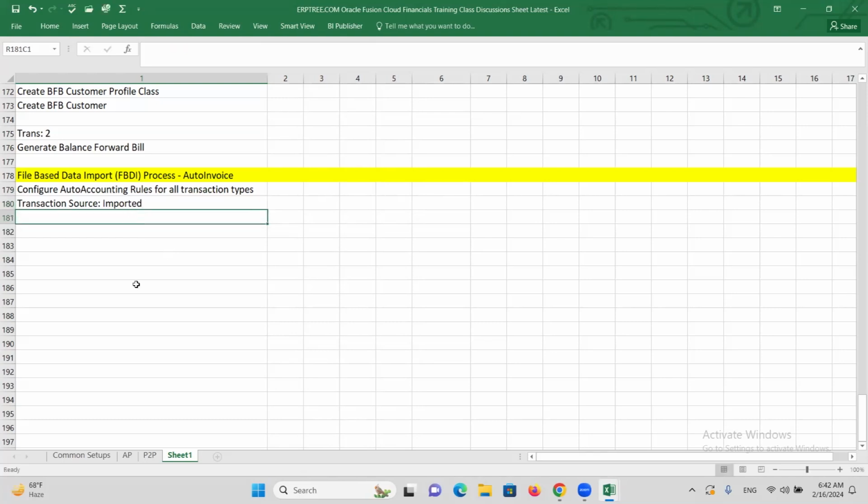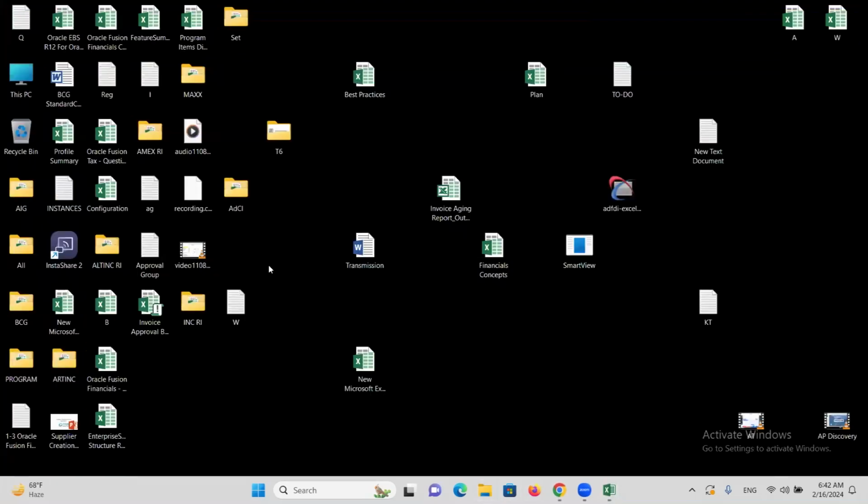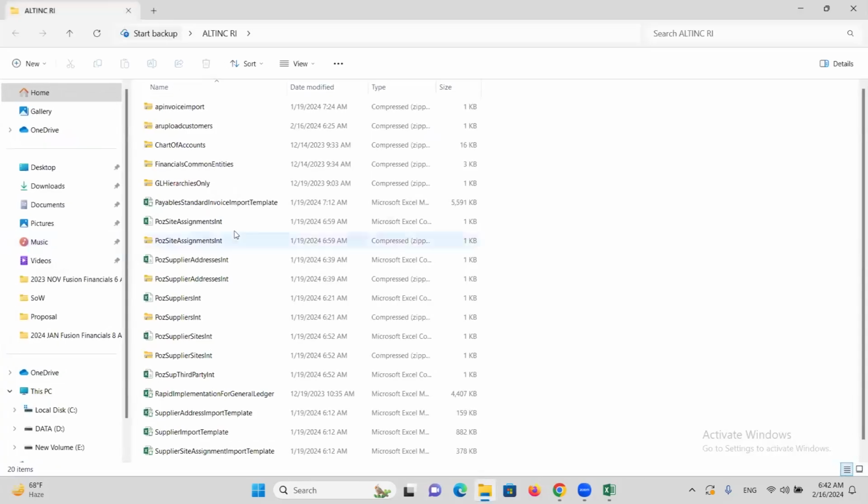Now, if you recall how we loaded invoices in the AP, is there any mapping we did between the invoice header information and the invoice lines information? Anyone, do you remember? Yes. What is the mapping? There is the invoice number. Invoice number is invoice number. There is a common number reference. Yes.